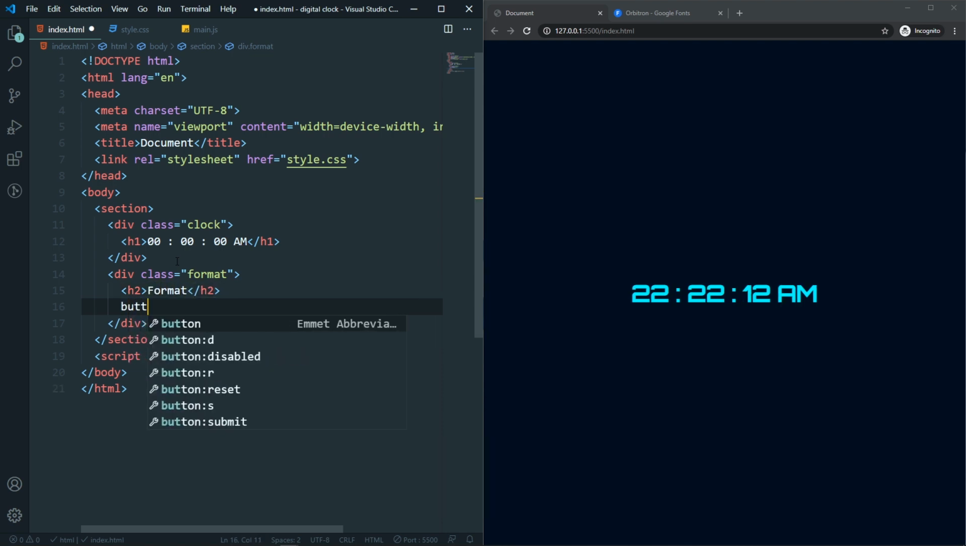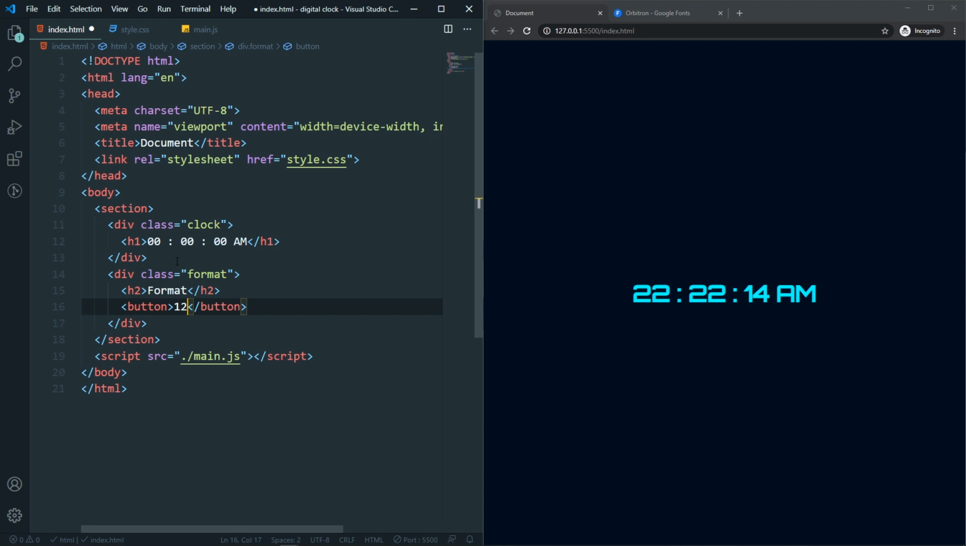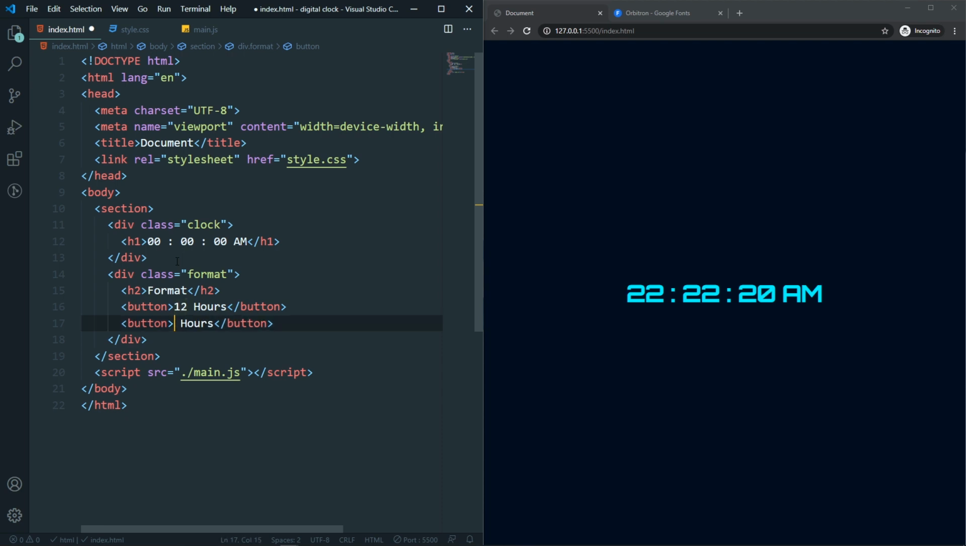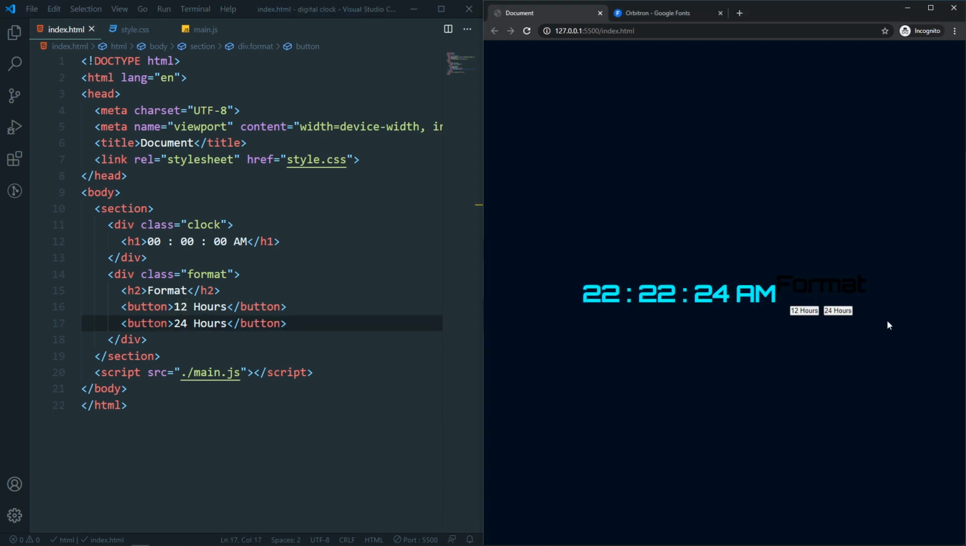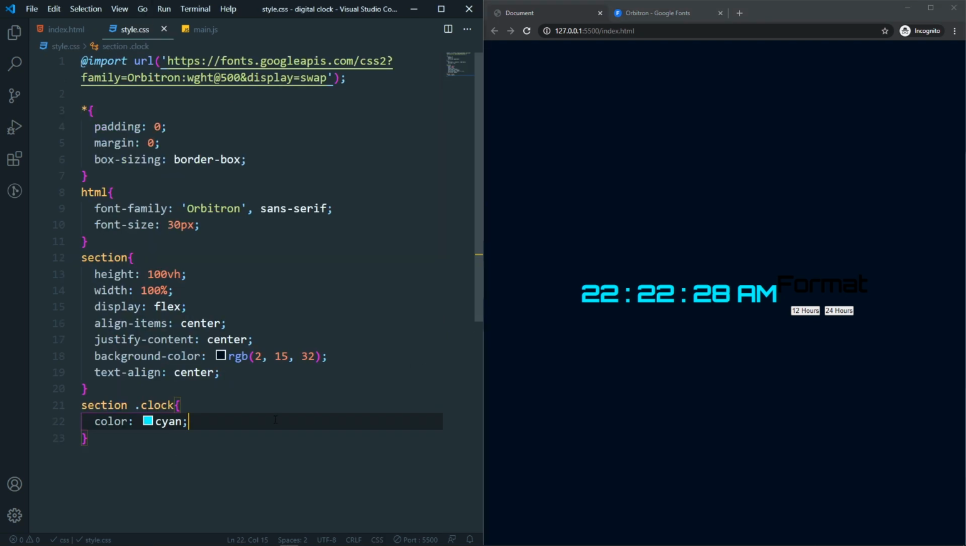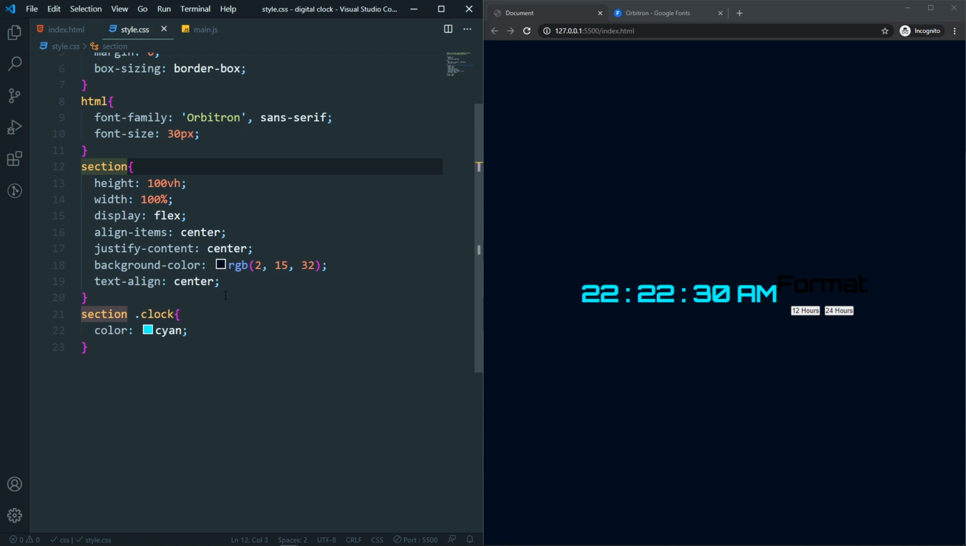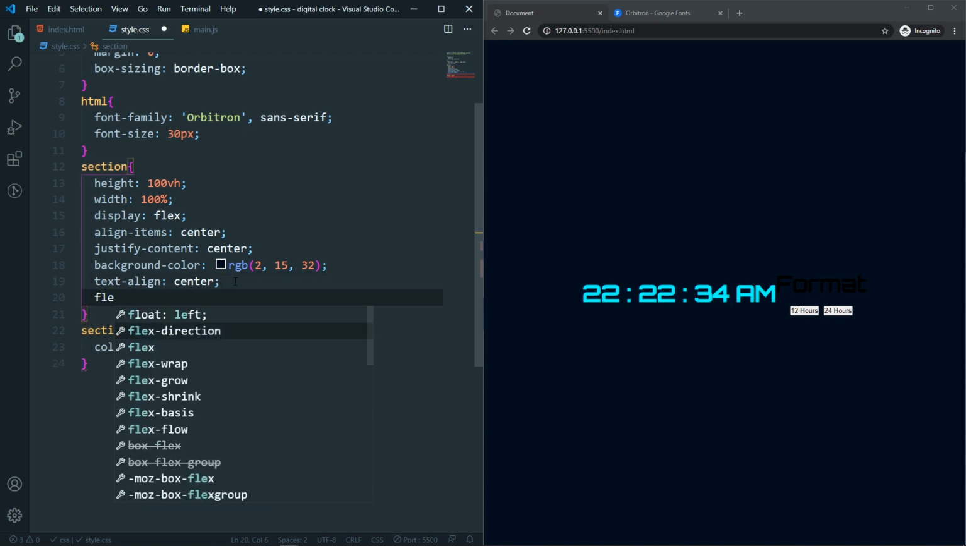So in this div I will also have a button which will say 12 hours, and also let's say another button for 24 hours. So if I save, as you can see, that's the format that we have, and that's perfect for now. So let's style it. Here in our section, let's say that flex direction will be column.